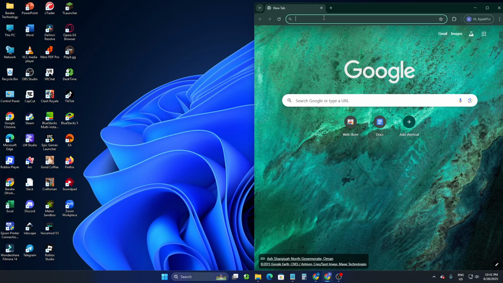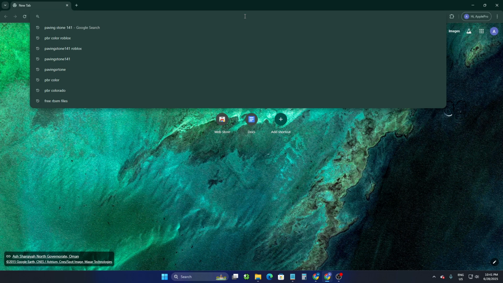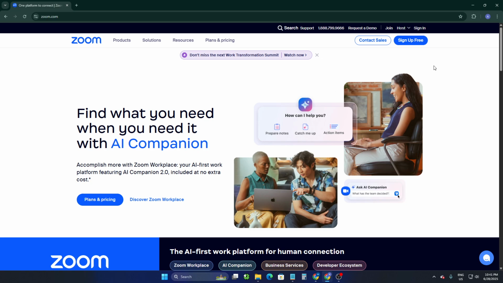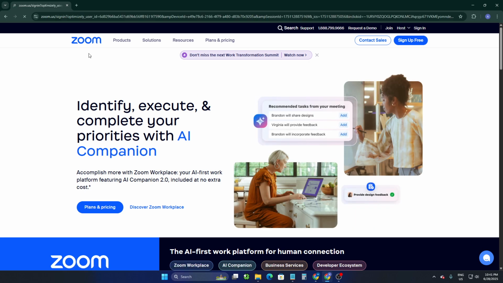If you want to share your screen on a Zoom meeting, then this video is for you. First, you have to open your browser. Now you can search for zoom.com, and when you are on zoom.com, you can sign up for a new account if you don't have one, or you can sign into your existing account.